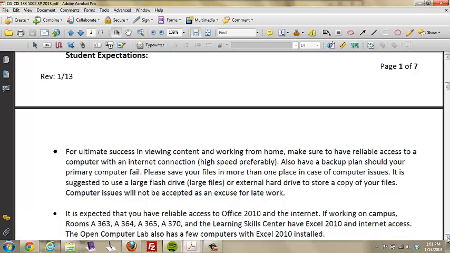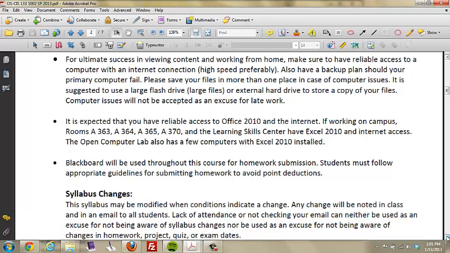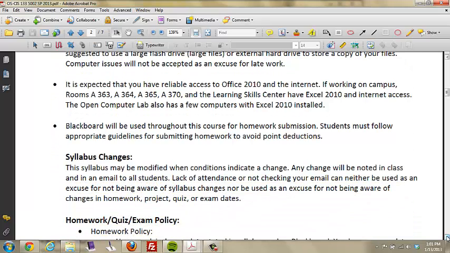If you have a computer issue, that is not an excuse for late work, so please make sure you have a backup plan. If you have a problem with your computer, you can always come to campus and work on campus. A363, C364, 365, 370 all have Office 2010, as well as the Learning Skills Center, the library, and the big computer lab. So you can go ahead and work there.